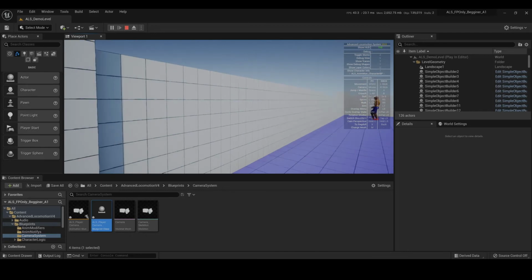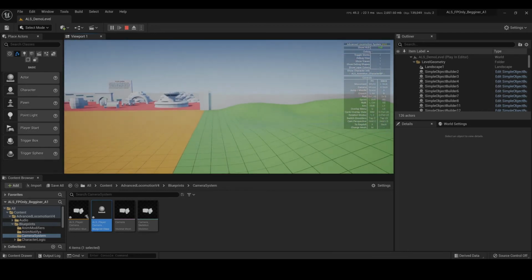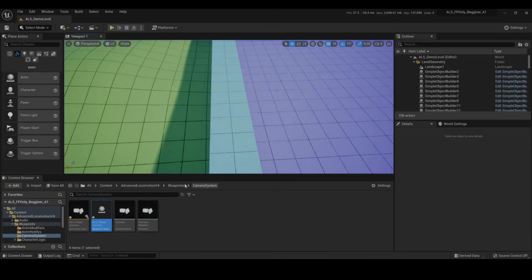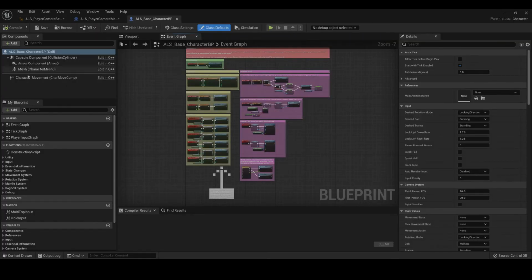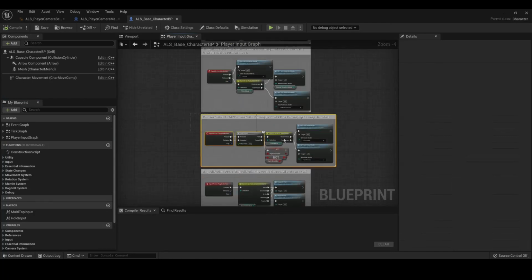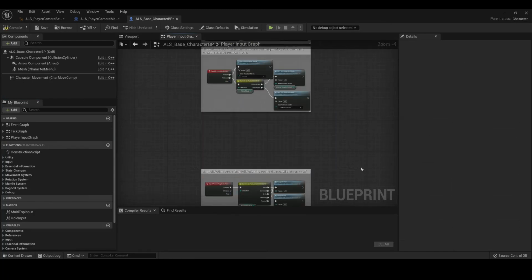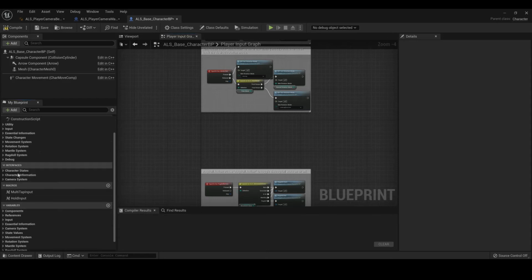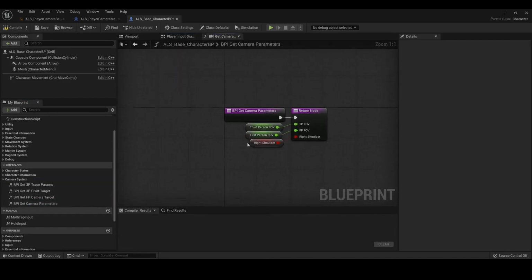In the content browser, go to Blueprints then Character Logic and open the ALS Base Character Blueprint. Open the Player Input graph, and search for the Camera Action Input, which is at the bottom, and simply delete it. Afterwards, open the Interfaces window, and under the Camera System category, open the Get Camera Parameters function. Then delete the third person FOV and right shoulder variables.